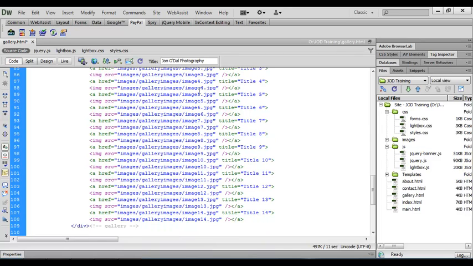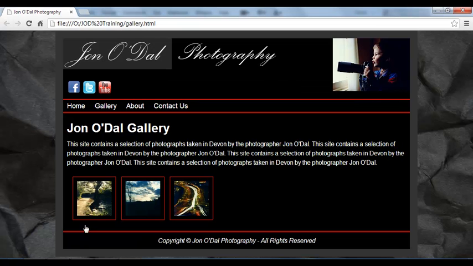Okay, so here we are. We've renumbered all of our images, and we've got 2 lines of code for each image. So we've got 2 lots of 8, 2 lots of 9, 10, and so on. Let's save this, and now let's go and preview our finished page.